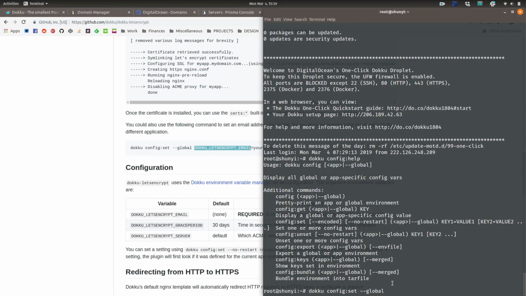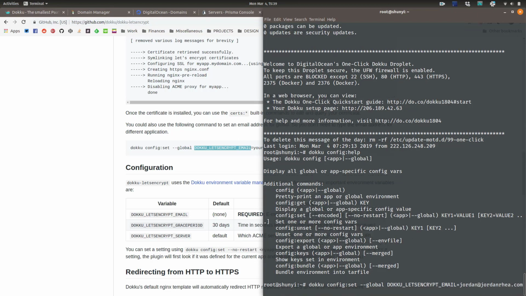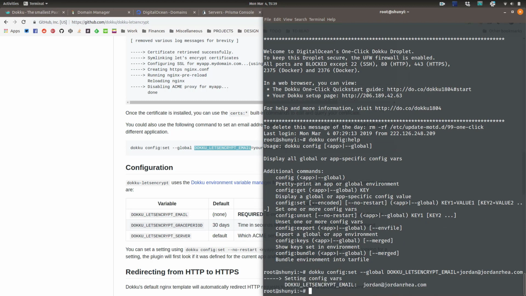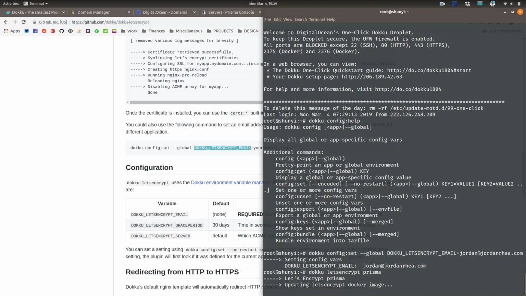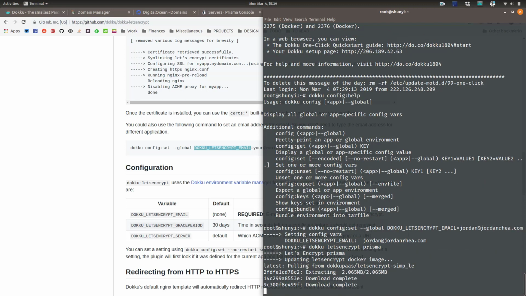And we're just going to give it our email address, jordan@jordanray.com. So let's go ahead and set that variable. And then we can run Dokku letsencrypt prisma, and that'll spin up some certificates there for our Prisma server.